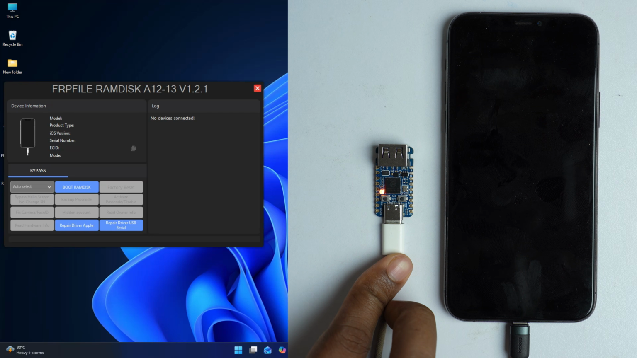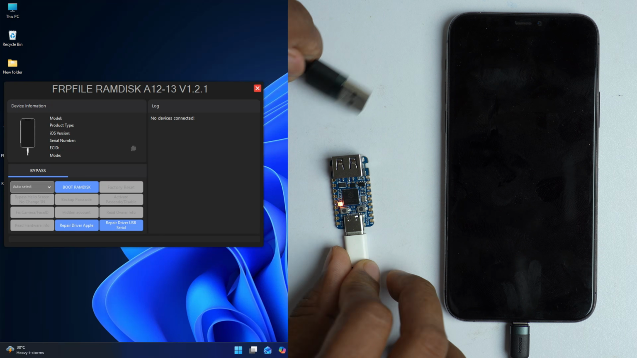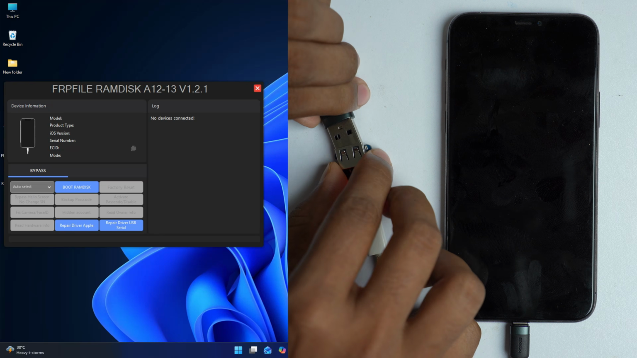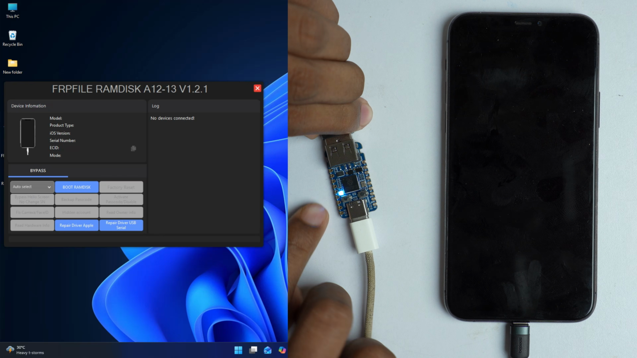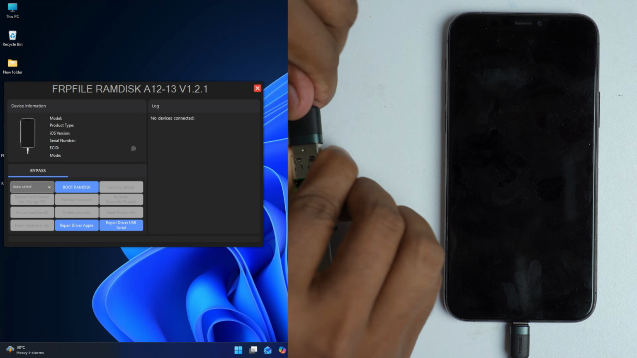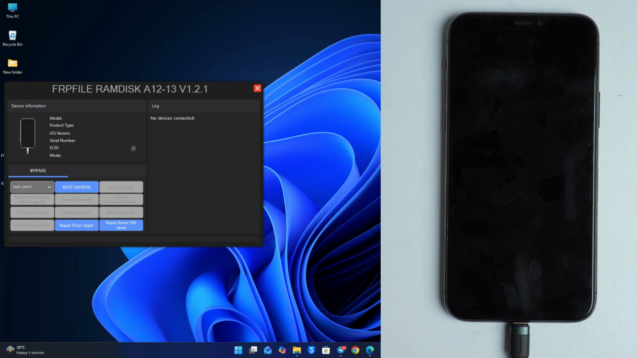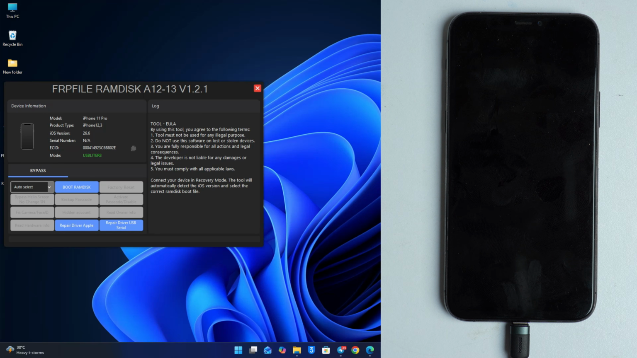So I already have it. Now I just connect this board with my computer and connect the same cable. Remove the cable from the computer or laptop, then connect it with this board, and when you see the green signal, just remove the cable from here and directly connect it to your computer or the laptop.